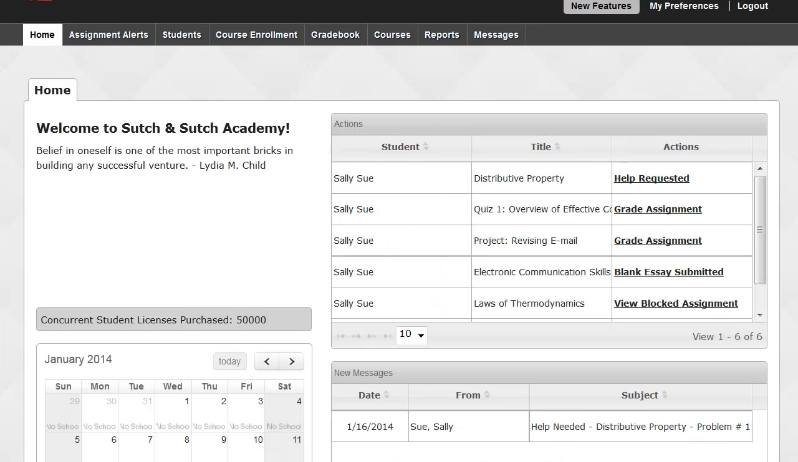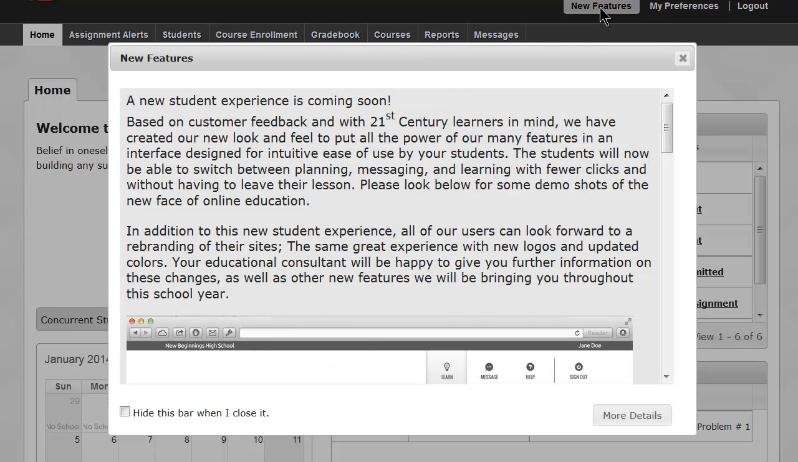Once you get logged in, you'll see your home page. Now let me give you a quick little tour. We'll start at the top. I want to talk about this new features button. Anytime you see this button blink at you, it lets you know that we've released or are going to release some new features into the program.